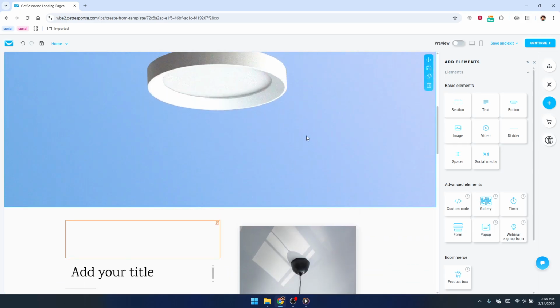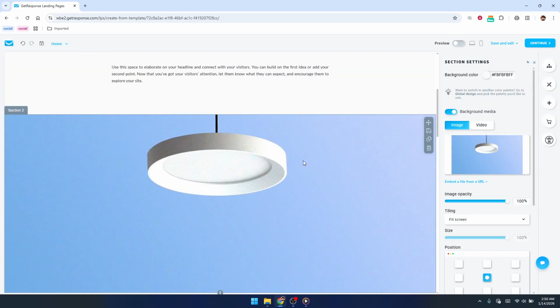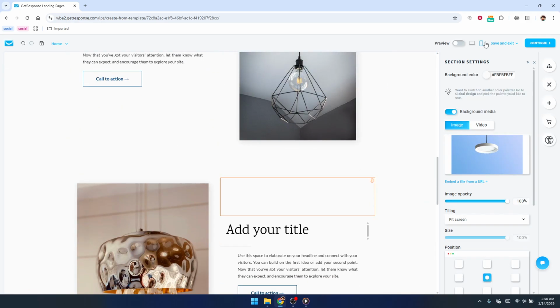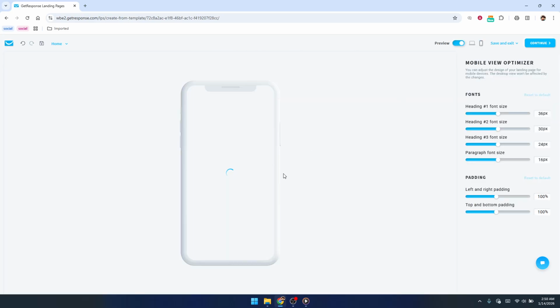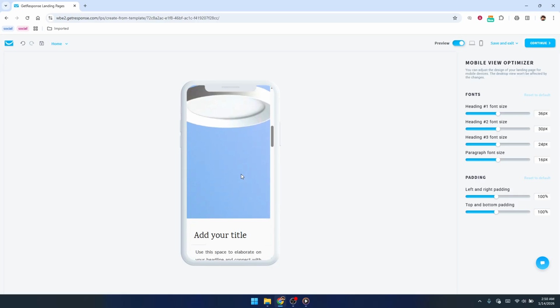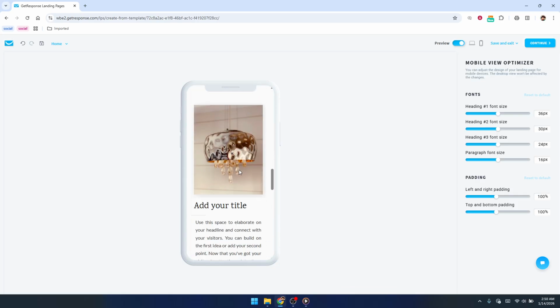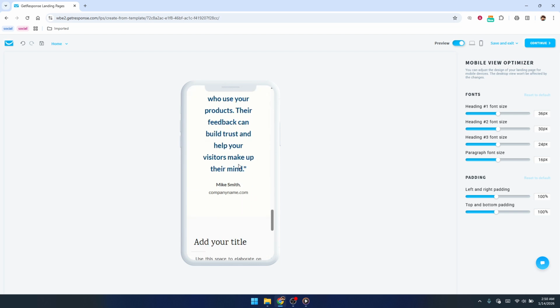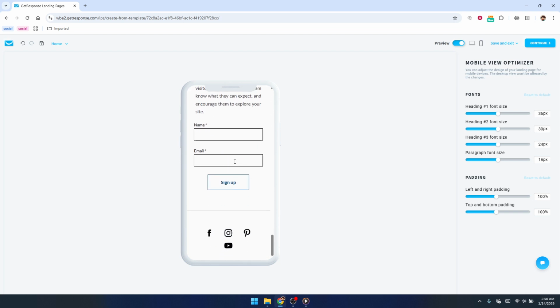Small tweaks, like clear call to action text on your button and concise benefit-driven copy, can make a big difference in conversions. When you're happy with the desktop version, click the mobile icon at the top of the editor. This switches the view so you can check how your landing page looks on phones. Make sure your text is readable, buttons are easy to tap, and nothing important is cut off. If needed, adjust spacing or font sizes in this view.